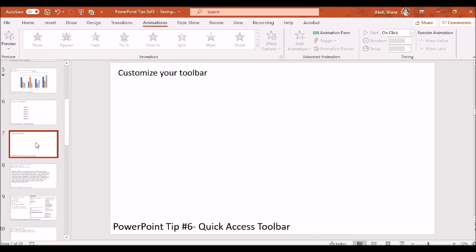Tip number 6 is our quick access toolbar. Up in the top left hand corner, these little icons up the top here that we can see. So that one there is a duplicate selected slides. I have a start from beginning. These are preset and determined by the actual user.